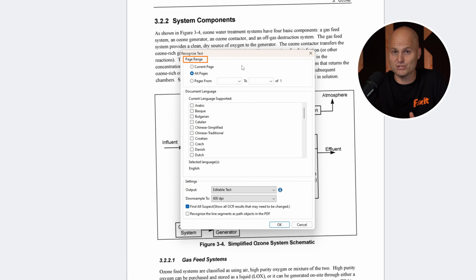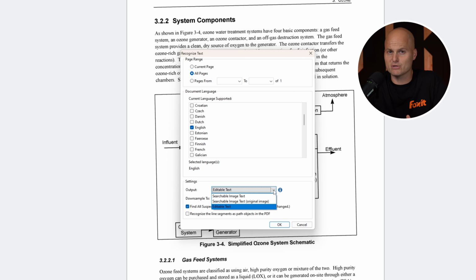I can then, of course, choose a page range if I have multiple. I can also choose the language, just depending on where the document's origin is from. I may choose multiple languages or a single language to detect the text and have it be searchable or editable. And lastly, the output. Again, how would I like to see the searchable text, whether it be the original image or also have editable text as well.